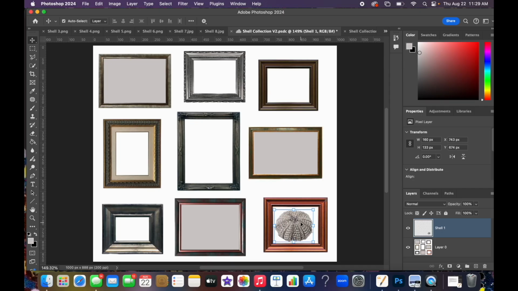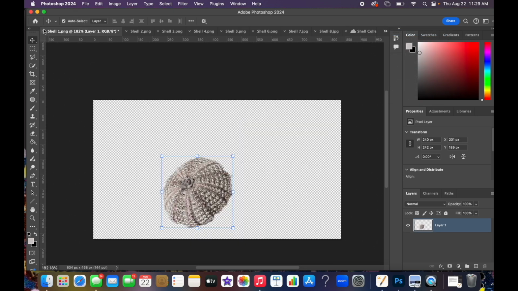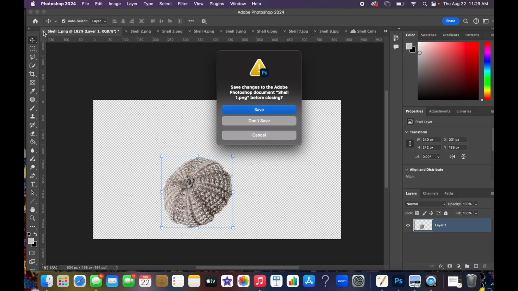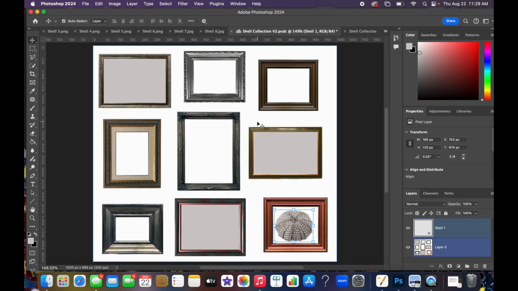Okay? Now that we have our first shell, we're ready to get rid of that file, the shell 1 file, because we don't need it. So I have shell 1, I'm back in that tab, and I'm just going to click this little X, and then I'm going to click Don't Save. Okay? Now we're ready for shell 2.